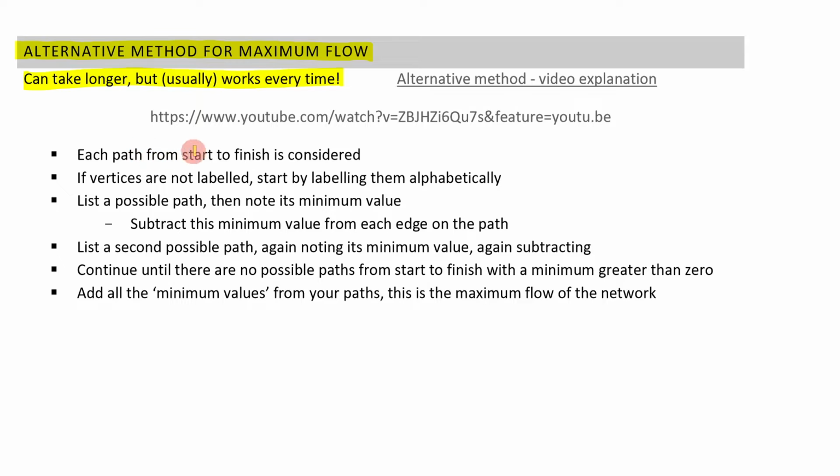Each path from start to finish is considered. If vertices are not labeled, start by labeling them alphabetically. Then you have to list a possible pathway, then note its minimum value. Subtract this minimum value from each edge on the path, then list a second possible pathway, again noting its minimum value and again subtracting it.